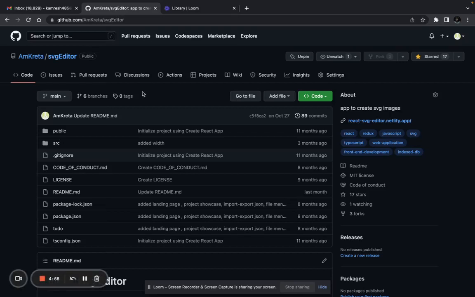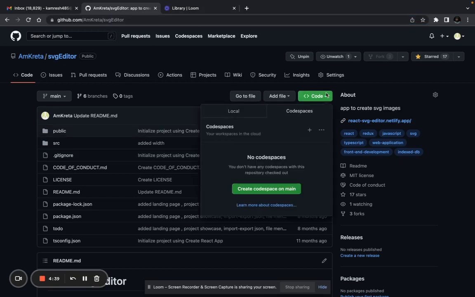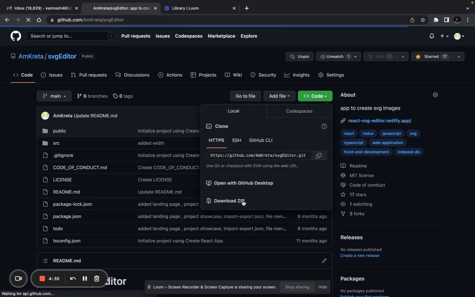So, hey guys, now we will start reviewing our code. So, what you have to do is enter this link in your browser. This is my project's repo link. I'll paste the link in the description, and you have to click this button and download the zip file.